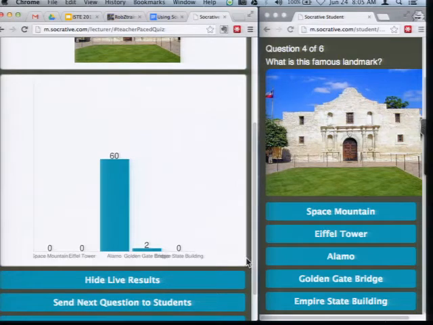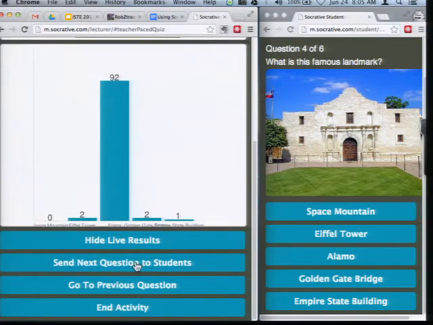The image feature is pretty straightforward to use. As long as it's an image that's, I believe, less than a megabyte, you can upload it while you're building your question, and it will format it nicely. And the majority have answered and have it correct. Very good. That is the Alamo. And off to our next question.